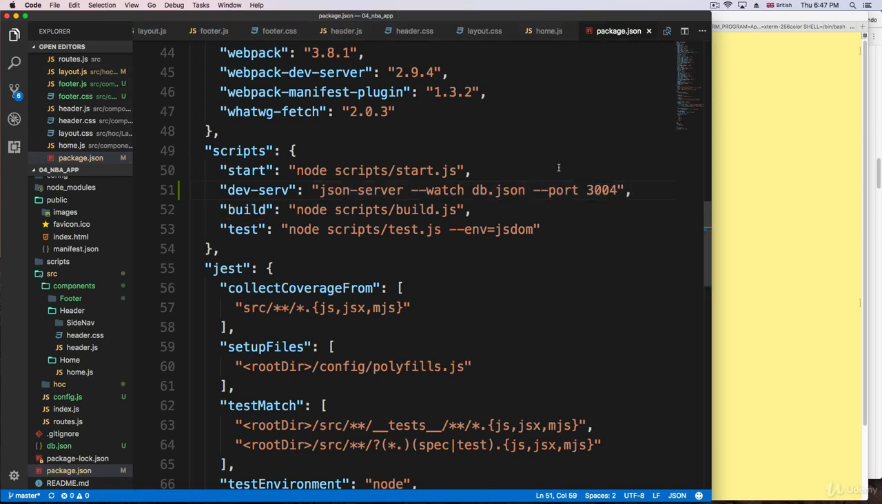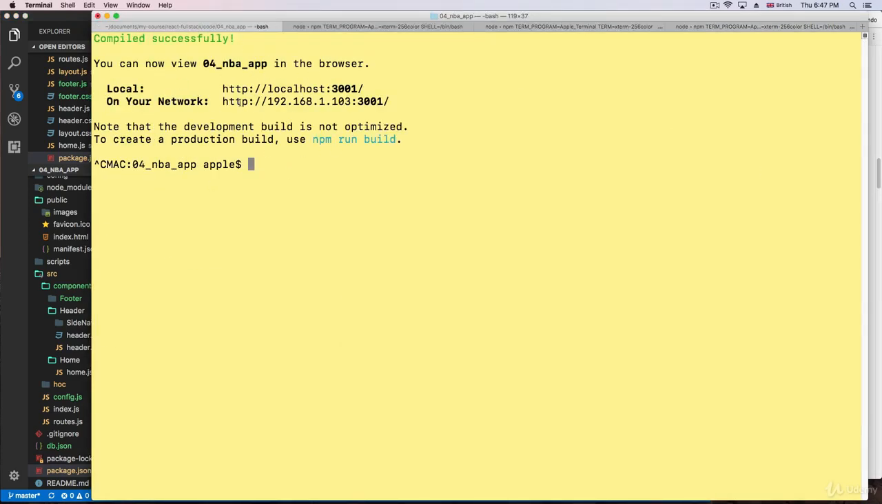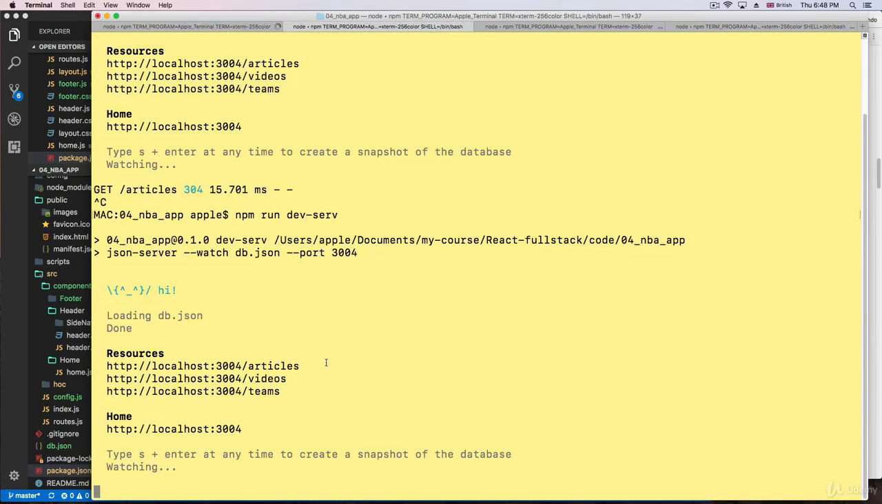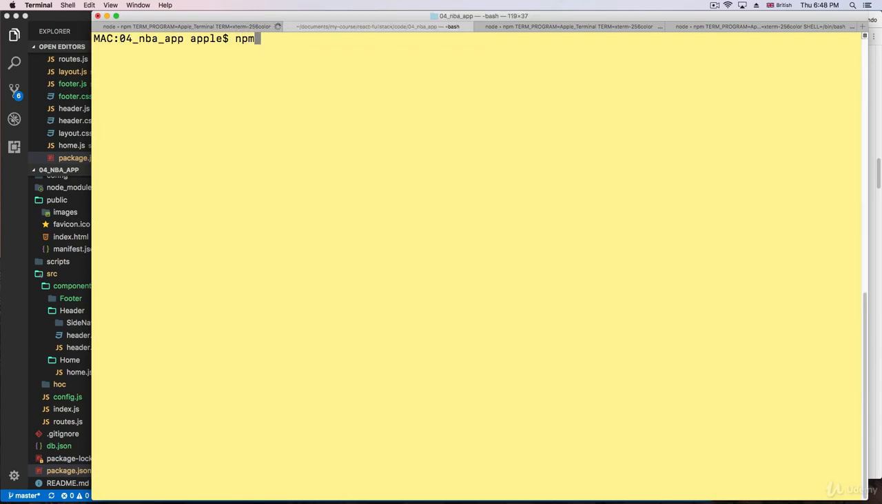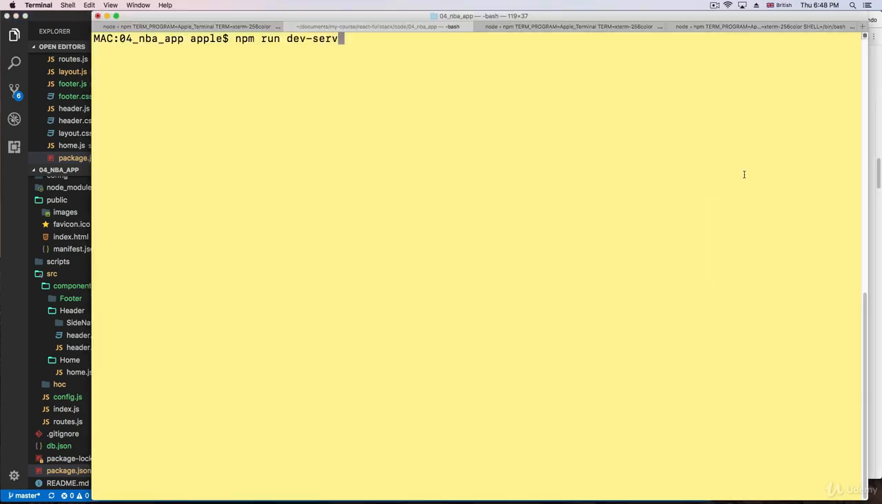Going to close it, going to save it, and remember that I just killed the terminal right here for the project. So I'm going to do clear. I'm going to do npm start again, and I'm going to go right here at the bottom. I'm going to kill it as well. I'm going to do clear. I'm going to do npm run dev:serve, just like that. Remember, dev:serve. Very good.